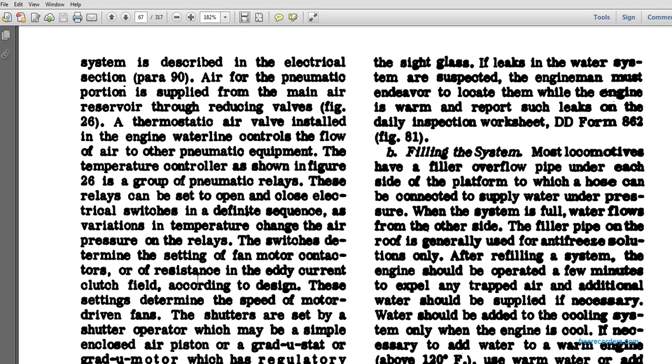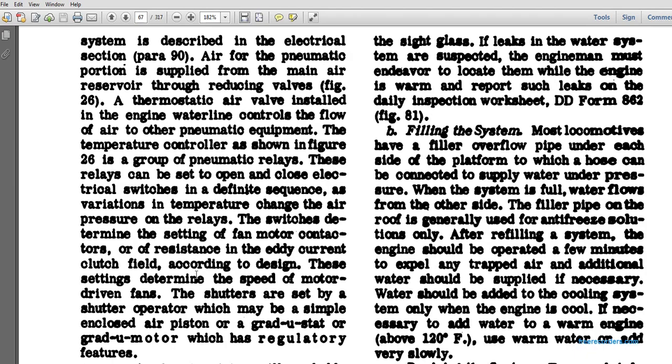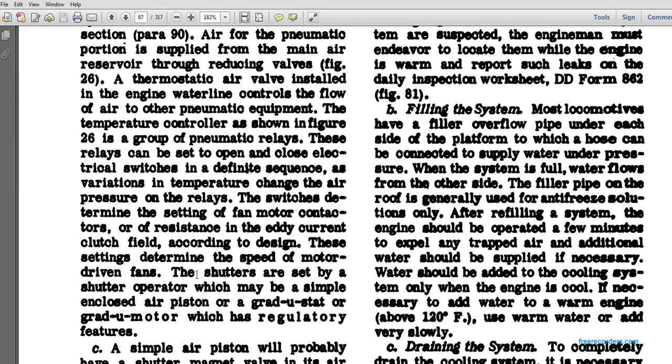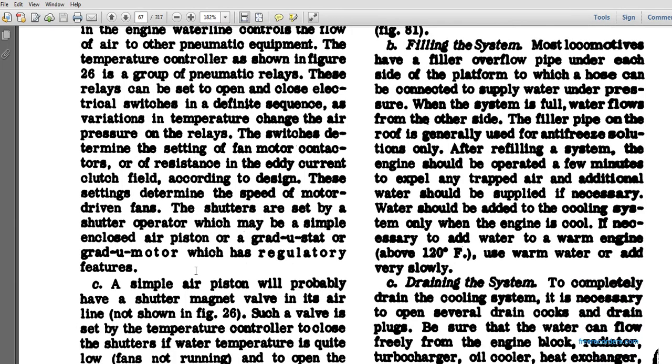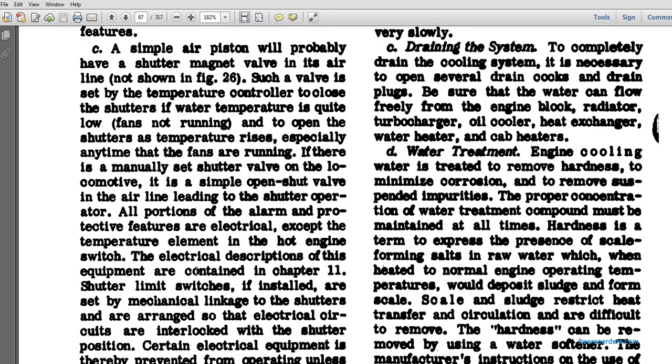As according to the design, these settings determine the speed of the motor-driven fans. The shutters are set by the shutter operator, which may be simply an air piston or a graduate stat or graduate motor, which are regulatory features. A simple air piston probably has a shutter magnet valve in the airline, such a valve may be set in the temperature controller so that when the temperature is quite low and the fans are not running, the shutters are open.